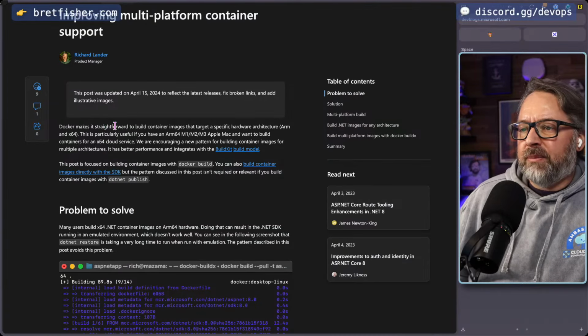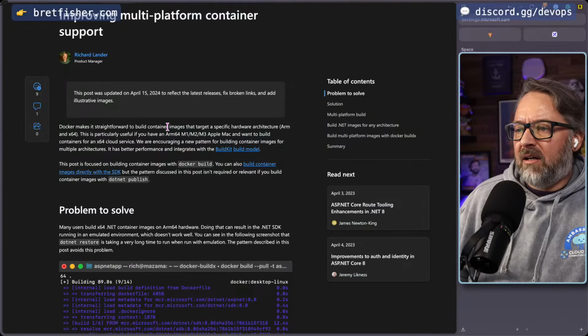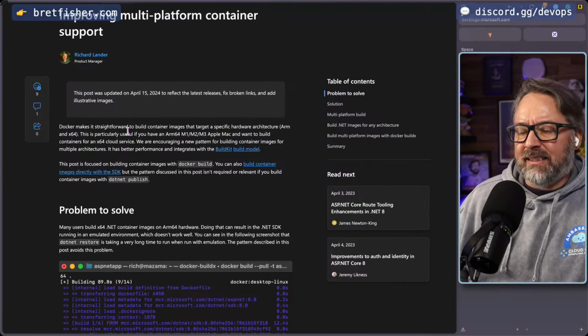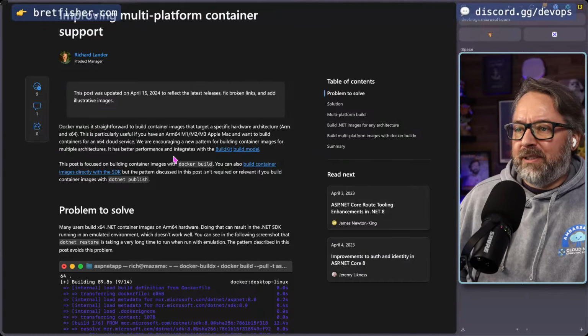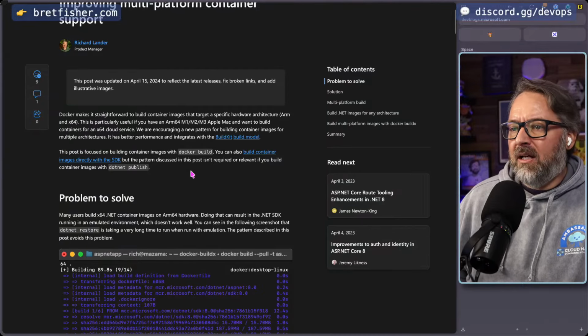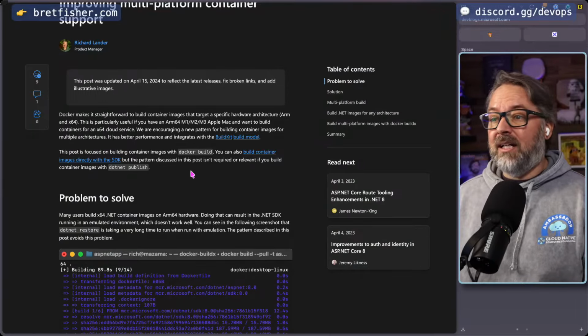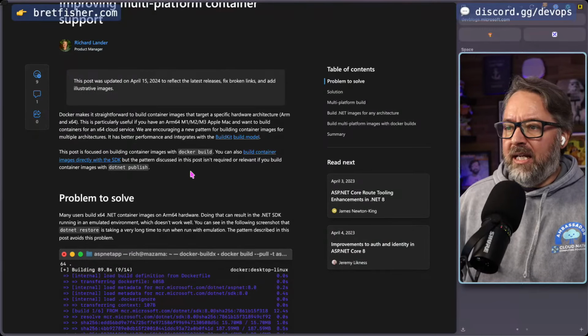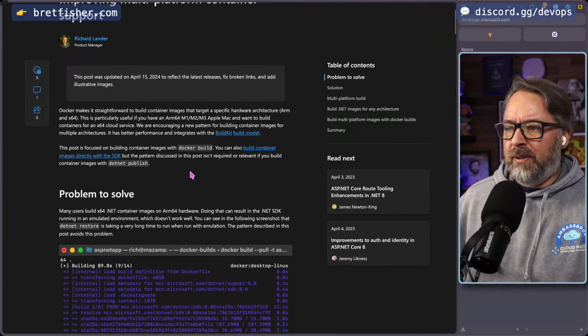Docker makes it straightforward to build container images that target a specific hardware architecture like ARM and x86 or x64. This is particularly useful if you have an ARM M1, M2, M3 Apple Mac and want to build containers for an x64 cloud service. We are encouraging a new pattern for building container images for multiple architectures. It has better performance and integrates with the BuildKit build model.